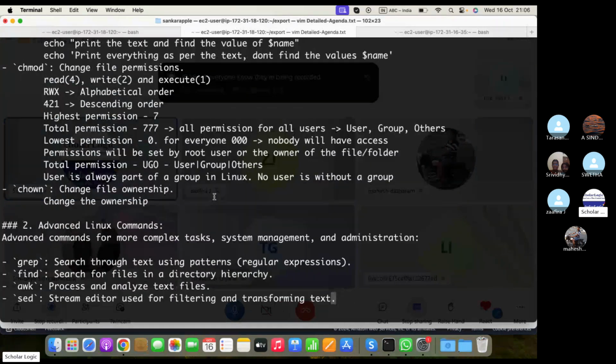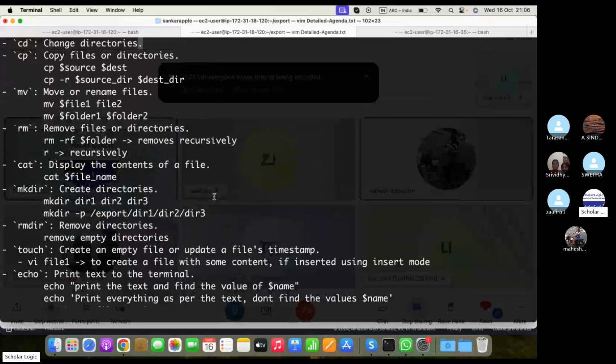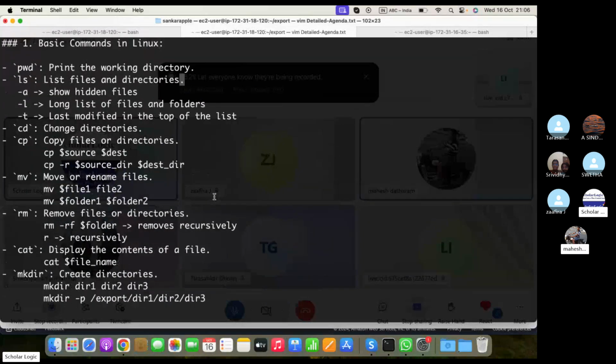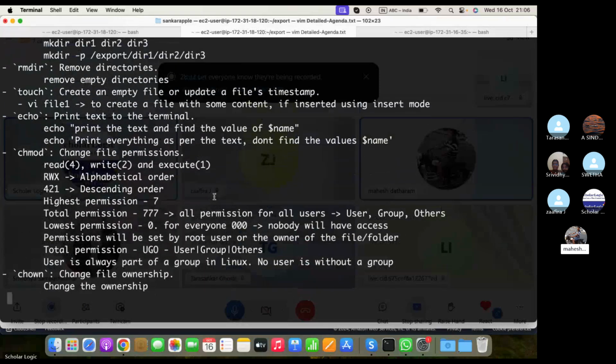Okay. Any questions for this particular section? Shankar, I have one question. Yes. You have informed that 777 will be the highest permission and 000 will be the lowest permission. While giving the read access also, we will keep 3 times 4, right? While giving read permission, we will enter chmod 3 times 4, right?